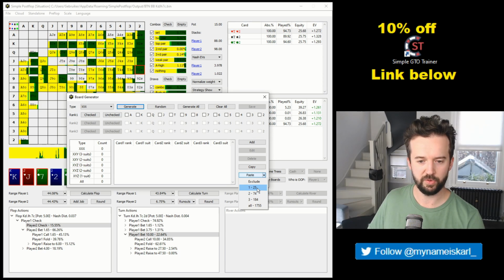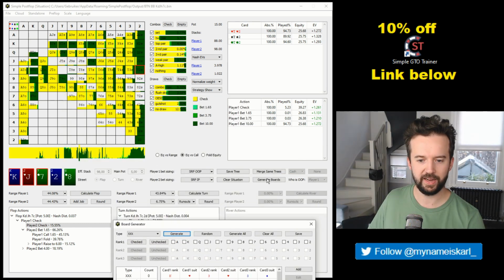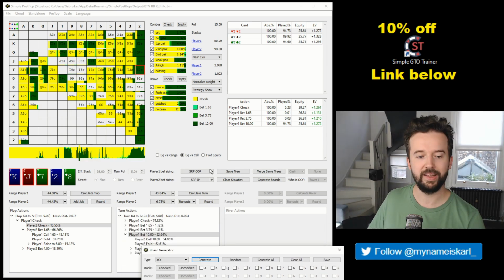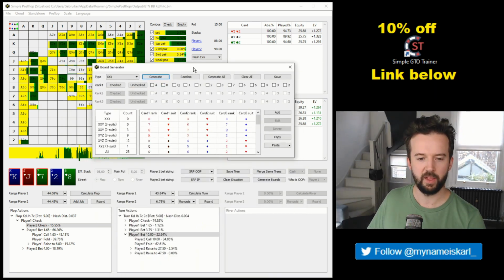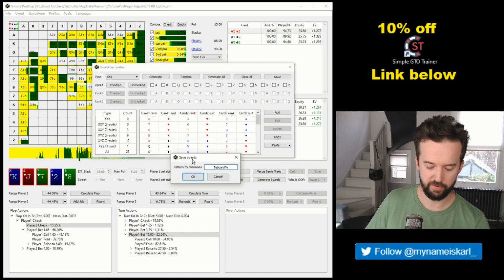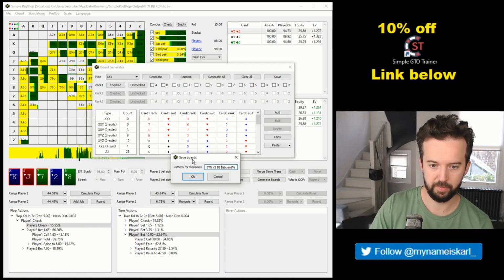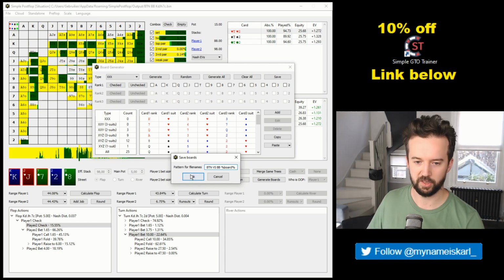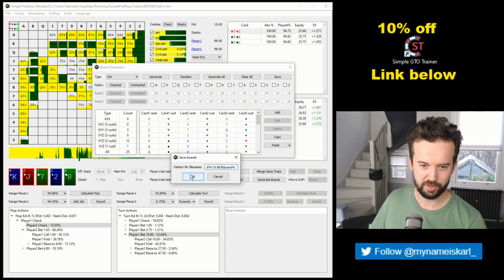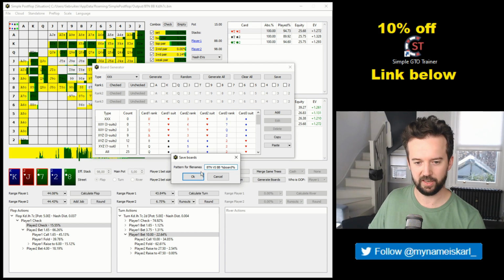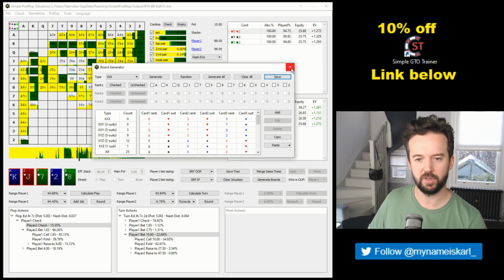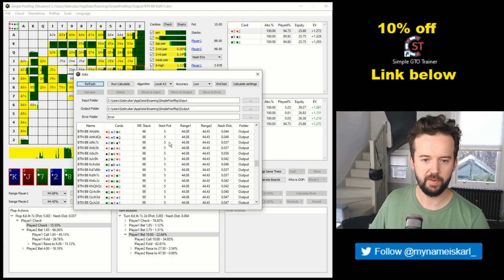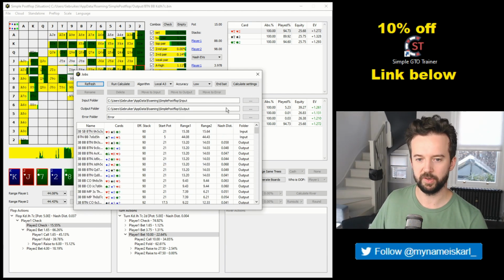So let's say we want to solve 25 flops. We do it like this, and since I clicked on generate boards, it will already use this game tree. So now I will save 25 flops of button versus big blind in the single raise spot. I'm not gonna do that now because it's gonna just be spam in my folders, but this is how you do it. You click OK, and then 25 flops are created and they will be put into your input folder.